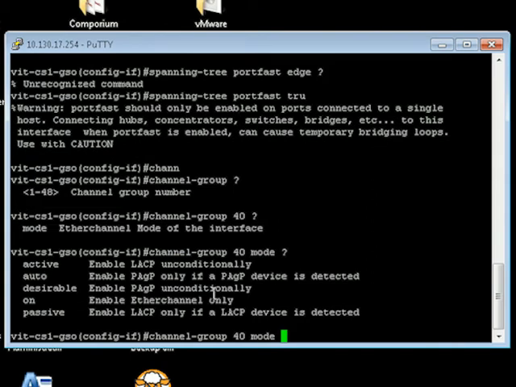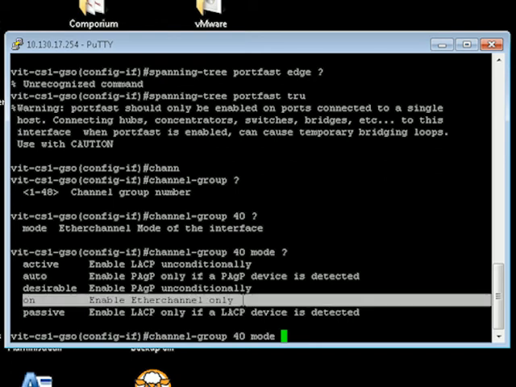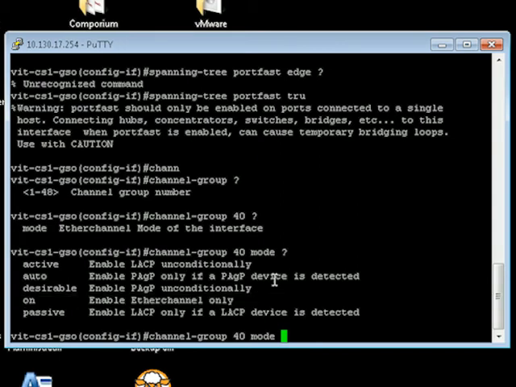Here's your options. Bottom line is this, for vSphere, using the standard vSwitch or the distributed switch, you're going to do on. The 1000V does support LACP, but we're not talking about that right now. So if you're going to use the standard distributed switch or vSwitch, you want to set it for on, which forces it, not active, which will enable LACP unconditionally. So you would do on.